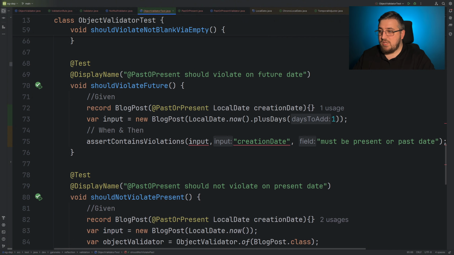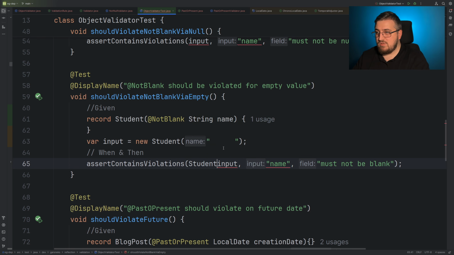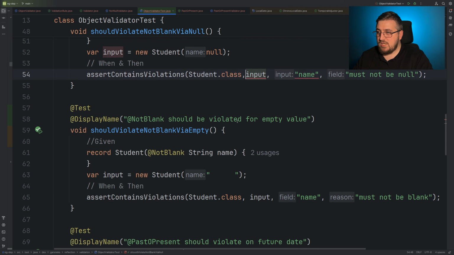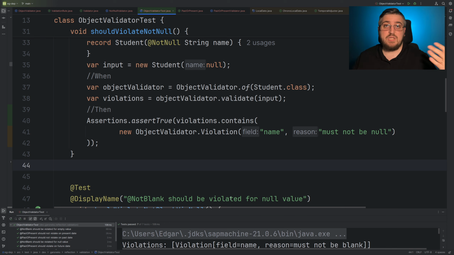So now we need to update our tests. Here we need to provide blog post get class. Here we'll provide student class and same things on the top level. Now we can rerun the test. And still everything is green as expected.